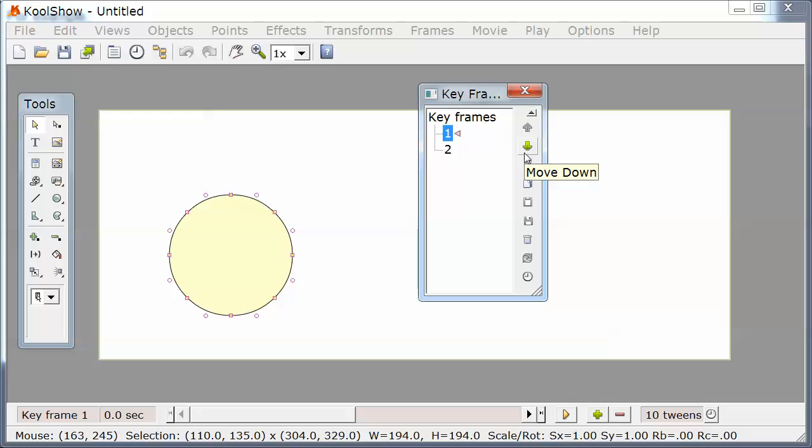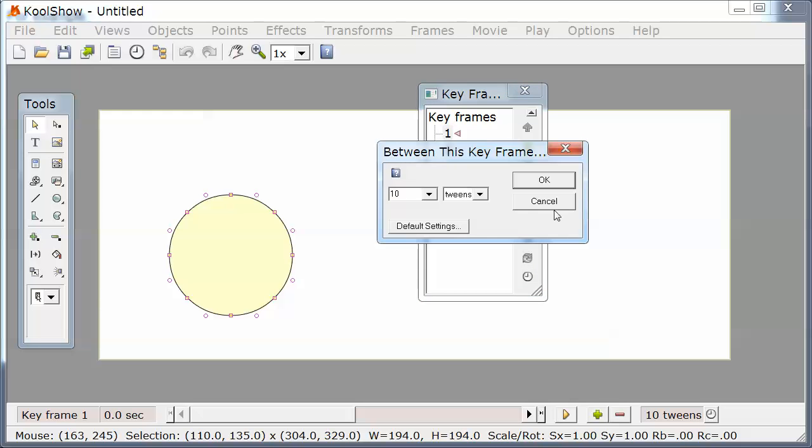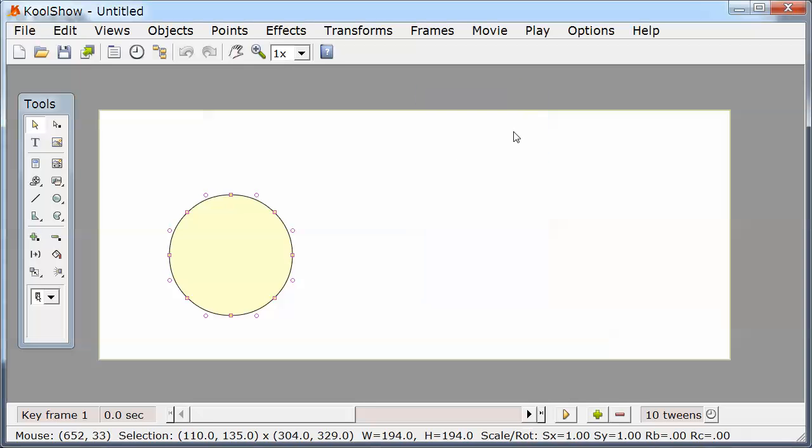I can reorder, I can cut, copy, paste, I can even save it to a file, just that frame. I can delete, I can reverse frames, and I can assign tweens. That concludes the tutorial on keyframes, tweens, and morphing.